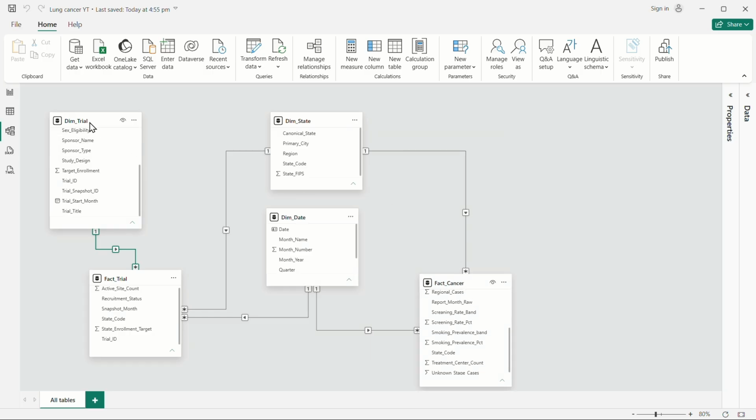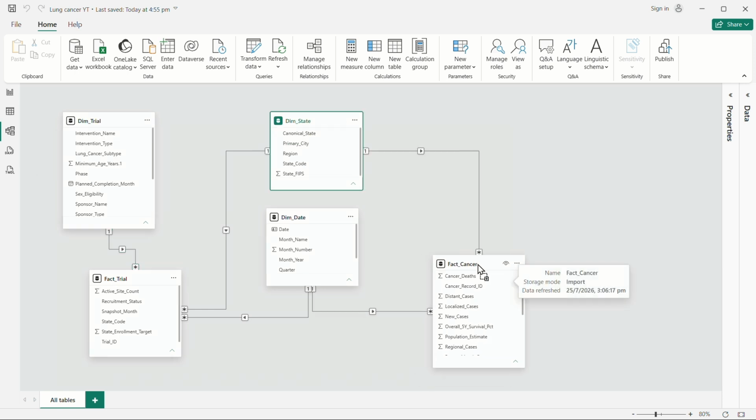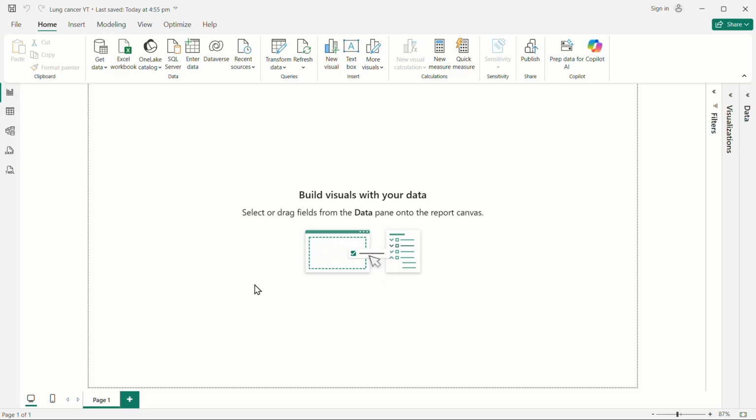So this is our schema here. This is not a star schema actually. This we have created is a galaxy schema, we can say, because two fact tables are not connected together. They are connected through a common dimension, that is the state table and date table. So our model has been completed, and now we can go ahead and move to create our visualization.